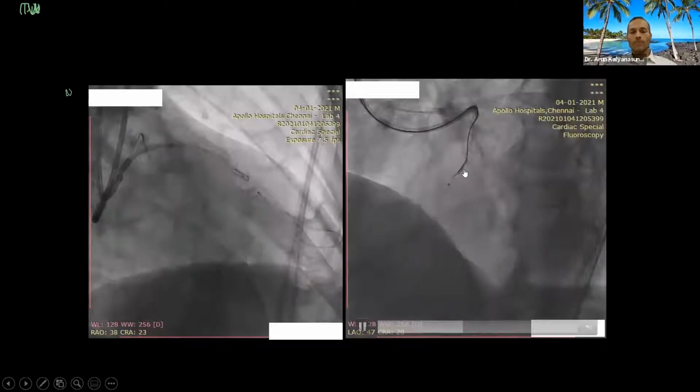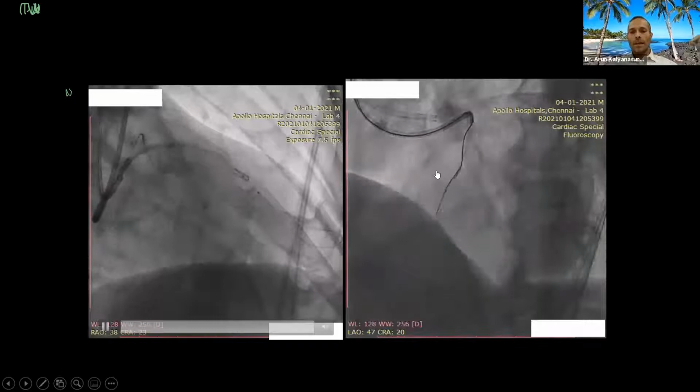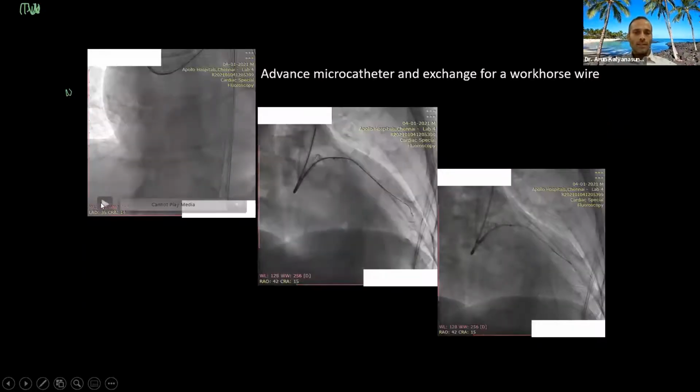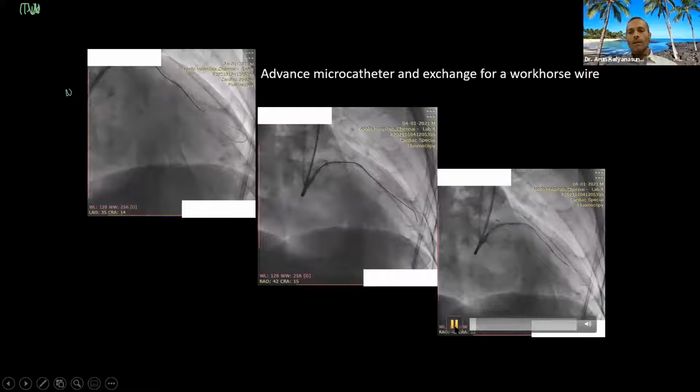From subintimal, I just use my retrograde wire as a target. That's a bad view. This is the right view. And I just did a stick and drive. And once this is done, it's all easy. It's a standard case. Now it's just a straightforward ADR.